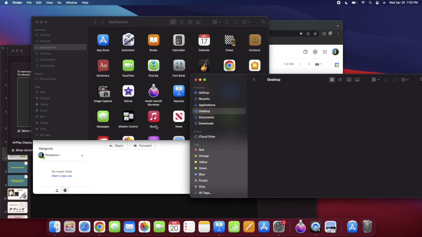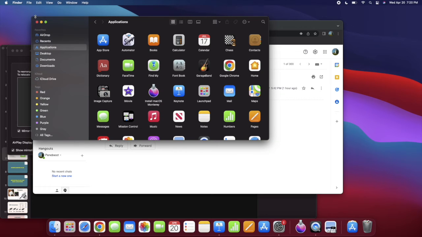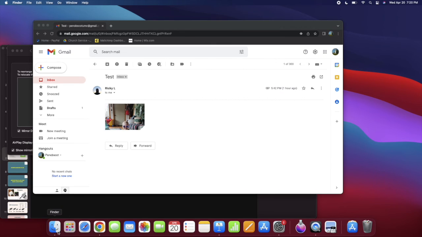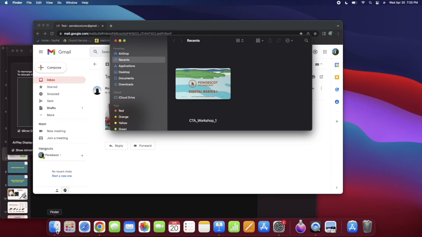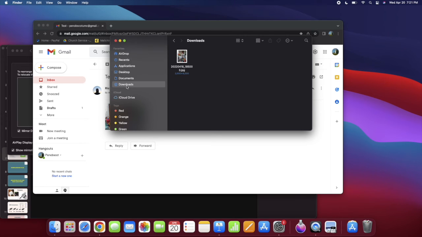I'm in Applications. I've got Desktop here. So, okay, I don't want any of those. I'm going to click on Finder again. It's going to open up just a generic window, whatever I have it set to, which is Recents. But if I go to Downloads, in the file structure, there's the picture.